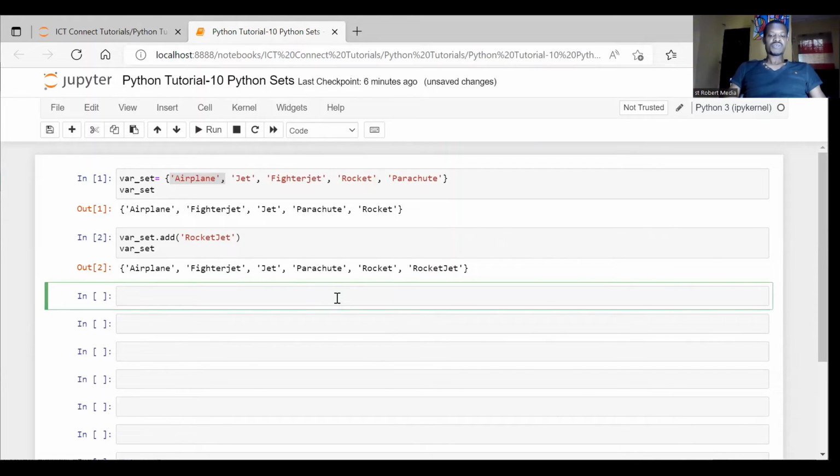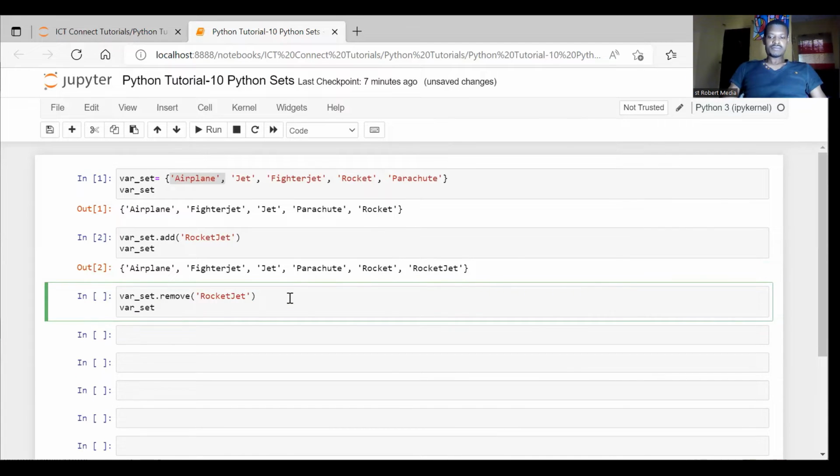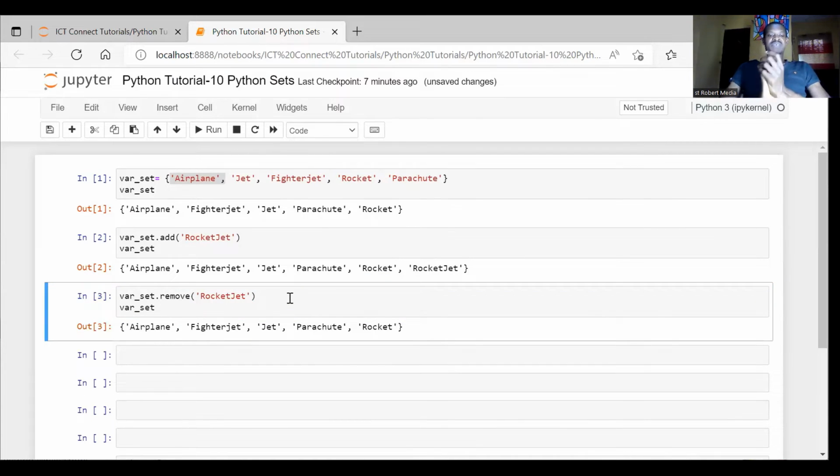The same way you can choose to delete an item from a set. Now there are 2 or 3 basic methods which you can use. You can use the remove method, you can use the discard method, you can also use the pop method. So to use the remove method, on the same set, let's just say we want to remove rocket jets. Run this. You see that rocket jet has been taken out of the set.